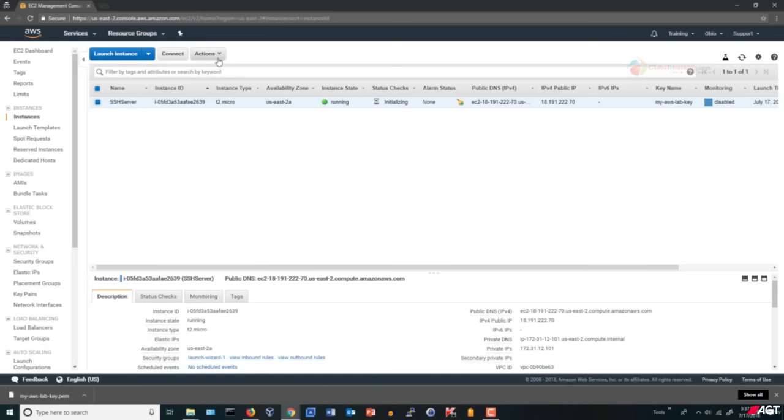But we should be good to go. We should be able to SSH into the system most likely. Okay, let us try that now. By the way, the Actions drop down button will allow you to stop an instance, start an instance, or terminate an instance. When you say terminate, it's completely gone. Amazon will completely delete it from your account.